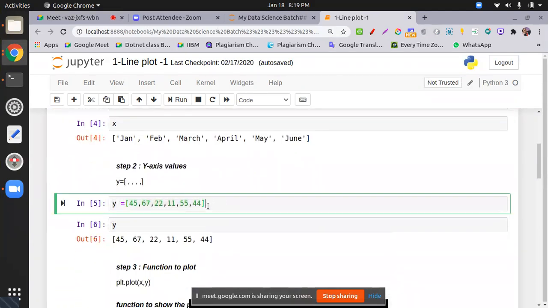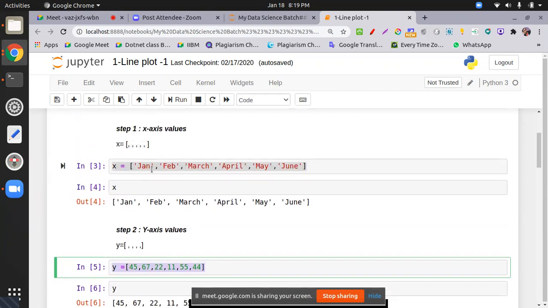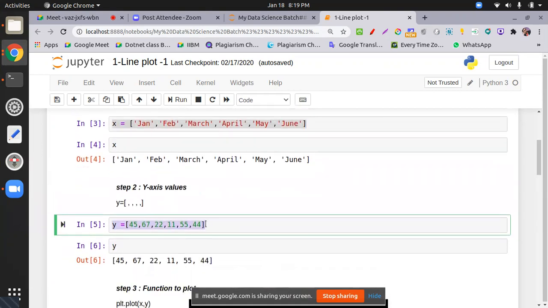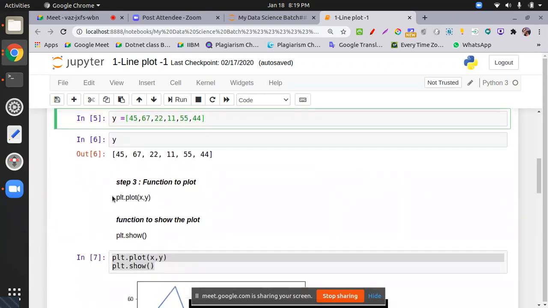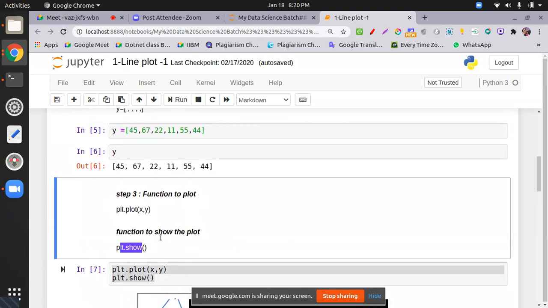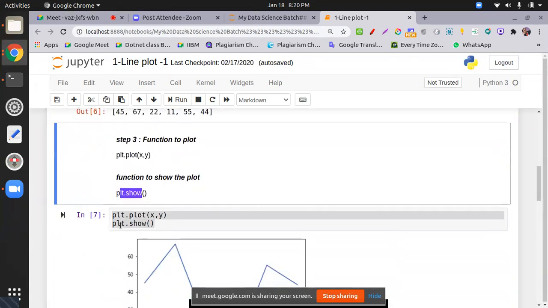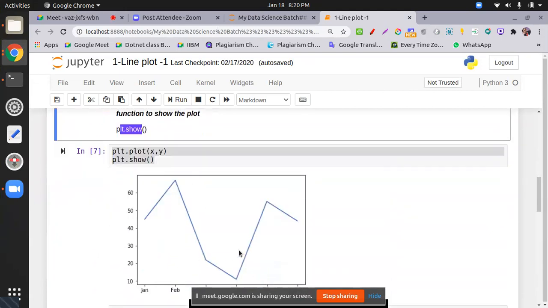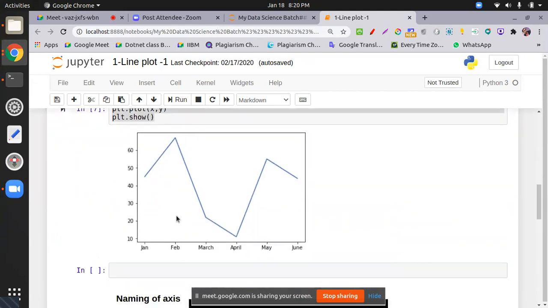Similarly, data for the y-axis. What we have to show over here: on the x-axis I put the months' names, and on the y-axis I put the rainfall figure, any numeric data. Then I use plt.plot function, and then plt.show. When these four lines are combined, x, y, plt.plot and show, it gives me a chart. But this chart is incomplete, it is uninformative.